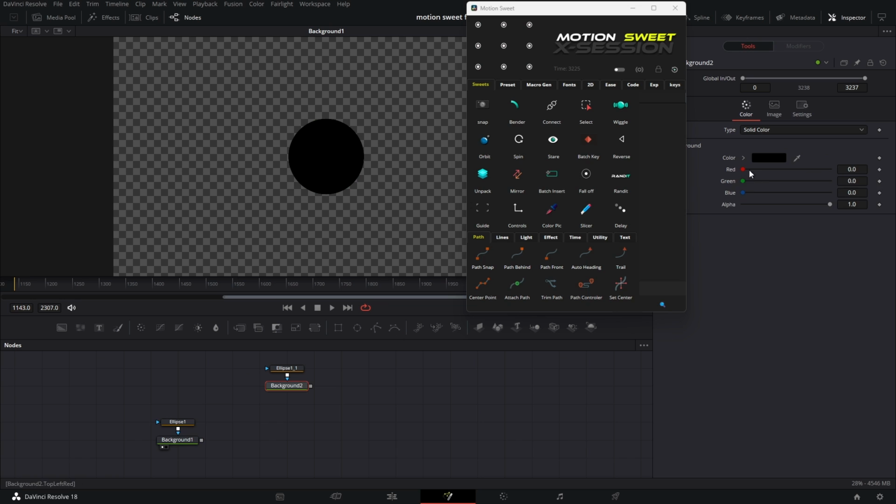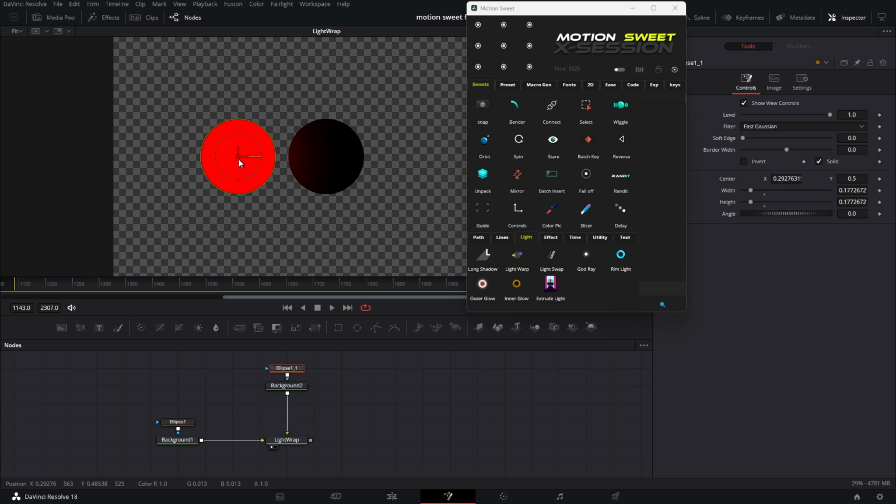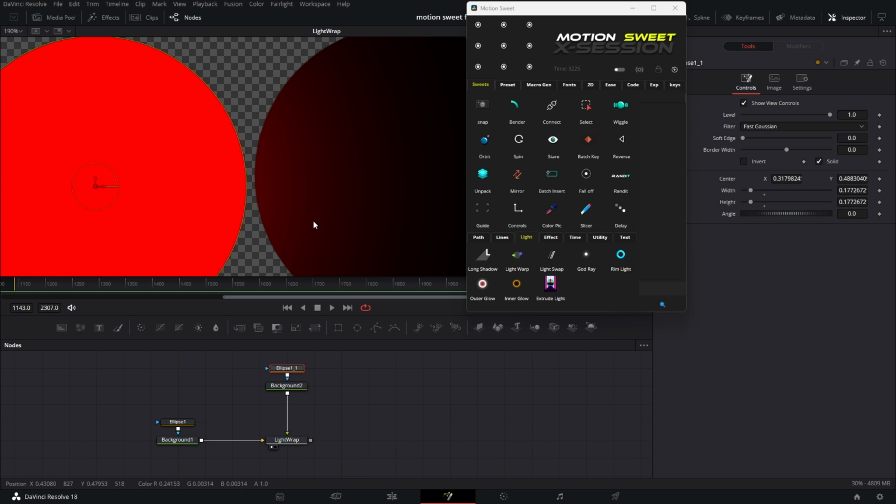Light warp helps you to wrap light around the object. To use this tool, you need to add your object as background and light as foreground. As you can see how the light is affecting the object, and you can change various settings in the inspector panel.